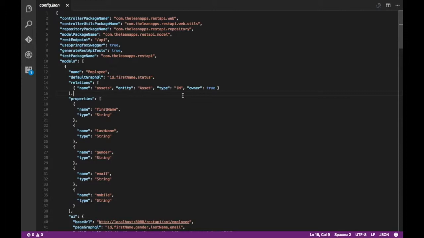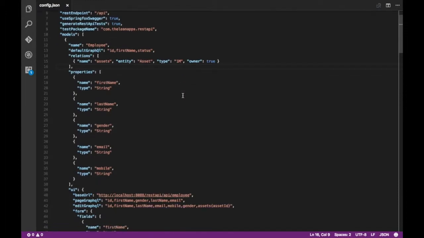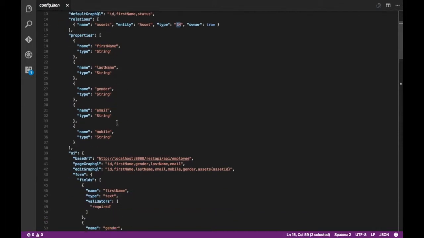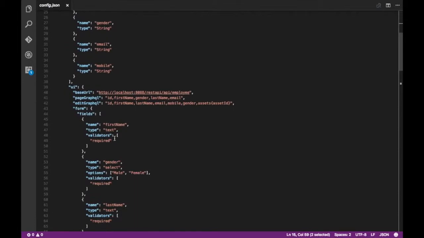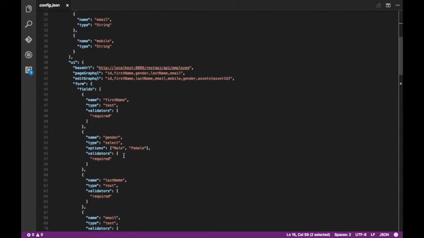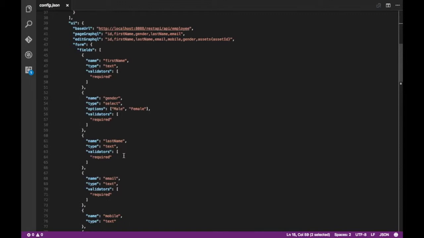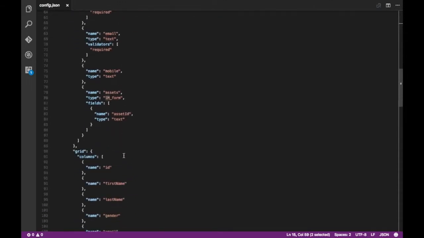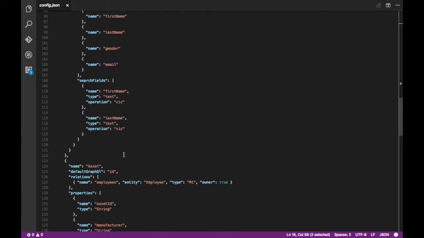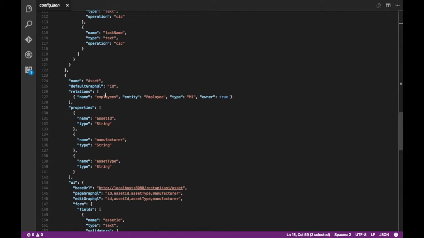This is a sample JSON file for our application. It has an employee entity, which has a one-to-many relationship with the asset entity. We also have the attributes of the employee entity, and the UI configurations, basically what fields need to be displayed in the add/edit form, in the listing grid, etc. And if there are any search or sorting fields that we need to add. We also have the asset entity. With this configuration in place, we're ready to start generating code.